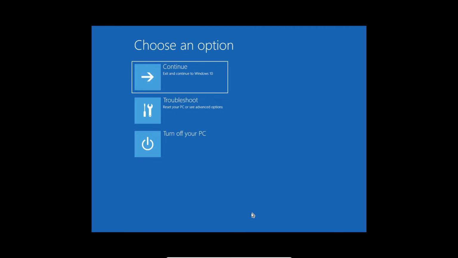Good day, everyone. Let's fix all kinds of boot errors, or I would say startup repair, for a Windows 10 or Windows 11 computer. So here you will get an option, "Your PC did not start correctly," and then you will have the options Continue and Advanced options. Once you click on that Advanced options, you get this option.